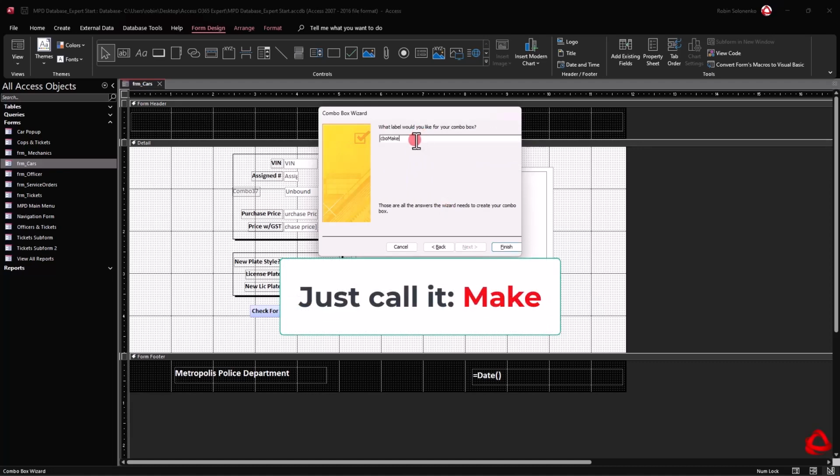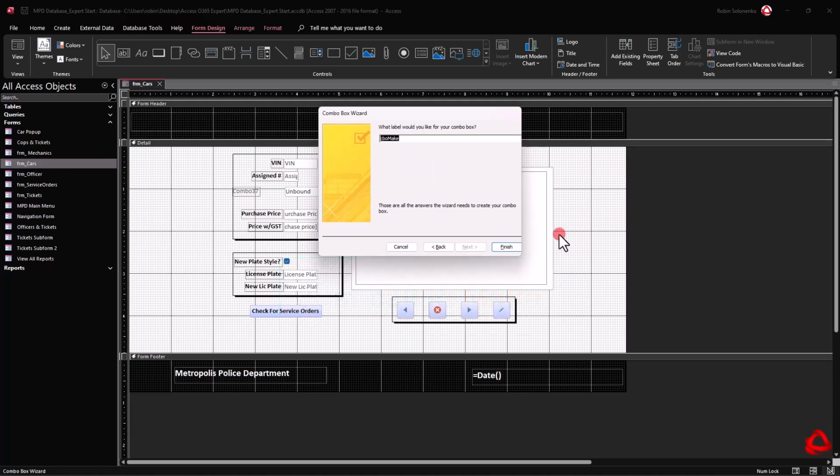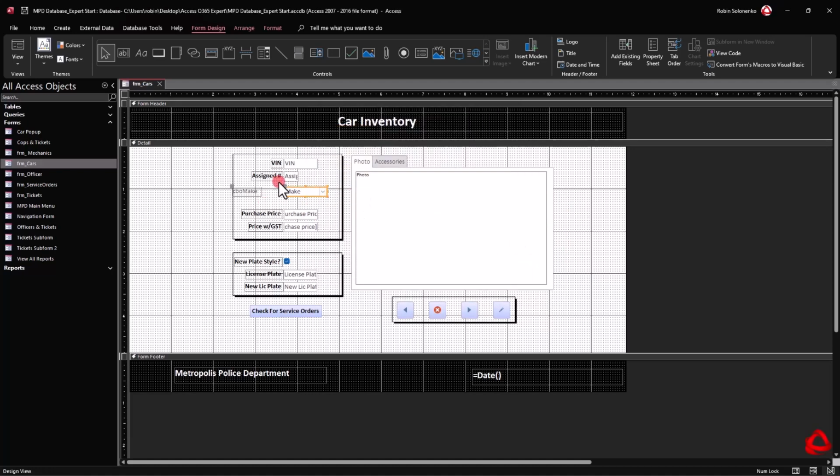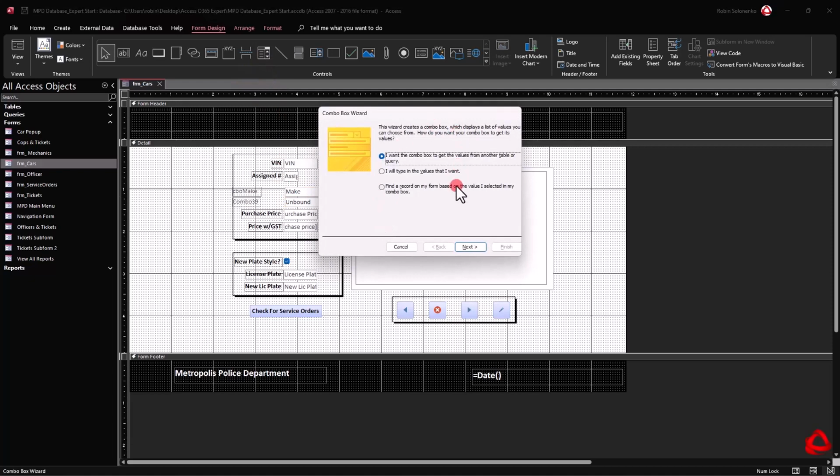Because remember, this object is what's called upon in the query. So make sure you spell that the same, CBO make. Finish it, and that's done. And we'll line it up in a minute. Now let's do another one, another combo box just below that. And this time again, I want the combo box to get the values from another table or query.